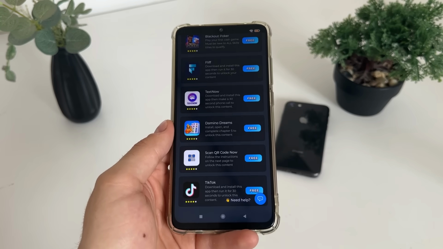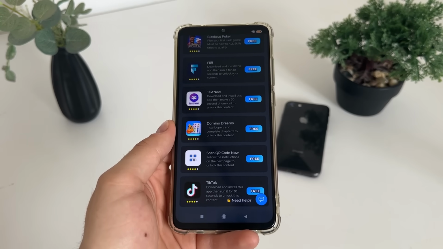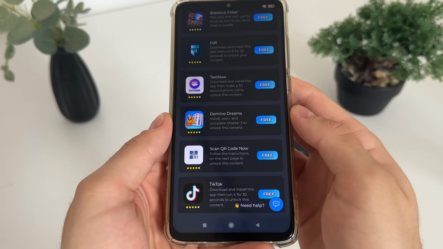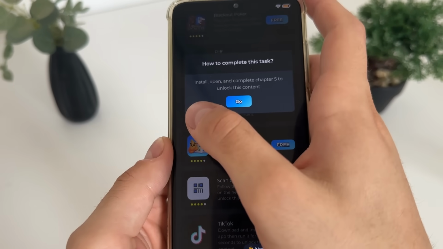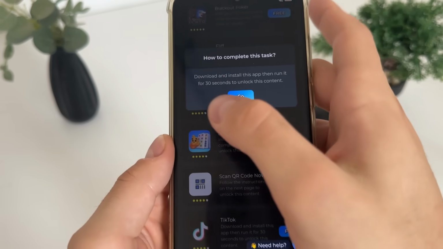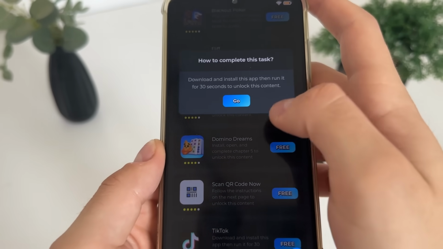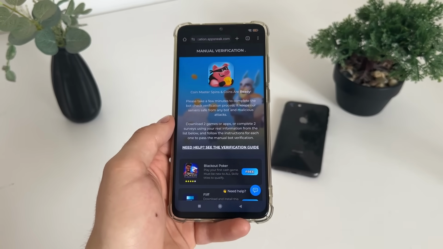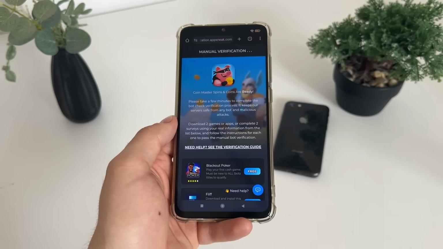And one more important step is to follow their instructions. I mean, for each task you complete, you will have to follow their instructions. So for Domino Dreams, I will install, open and complete chapter 5, and for TikTok I will download and install this app, then run it for 30 seconds. So guys, see you when I complete these 2 tasks. Be right back. So let's see together what will happen and does it actually work.